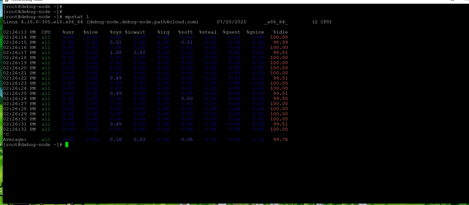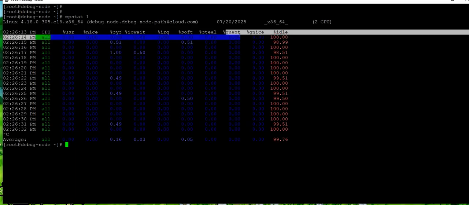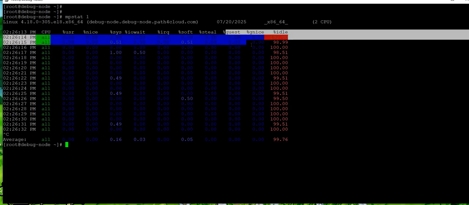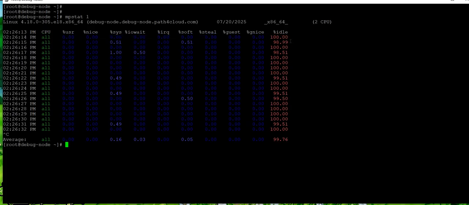Steal percentage is something that applies if you are running a VM. Basically, if you have oversubscription from the hypervisor end, like if your hypervisor is stealing CPU from your machine. These are the guest and the G-nice, again the time spent running a virtual CPU for a guest, like actual CPU usage for this. And this is the idle percentage. You can see whether our CPU is sitting idle or not.